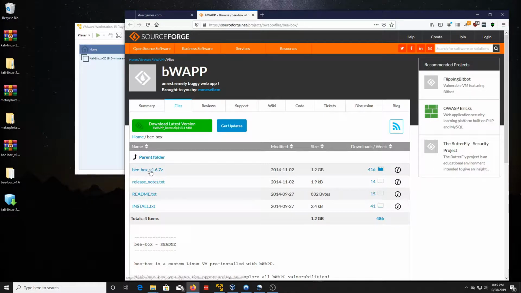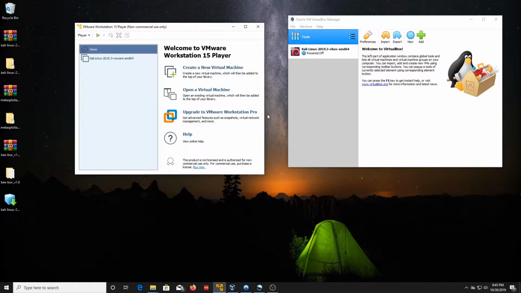Otherwise, you can just download the bbox web app, and that's just going to be your virtual machine file, and we'll kind of go over that in a couple minutes because I've got all of them sitting right over here. So once we're done with that, we go to our virtual machine software of choice. Now let's just start with VMware because it's going to be quick and easy.